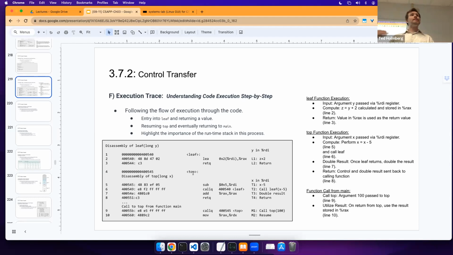Because remember, the very first thing we did was do main. And the first thing main did was call top. And the first thing top did was call leaf. So really, the first thing that's actually executed is leaf. Leaf is the first thing that is going to start executing our code. And then we're going to call this return. So it's going to pop that address off of the memory stack and return control back to top. And then we're going to vacate leaf.